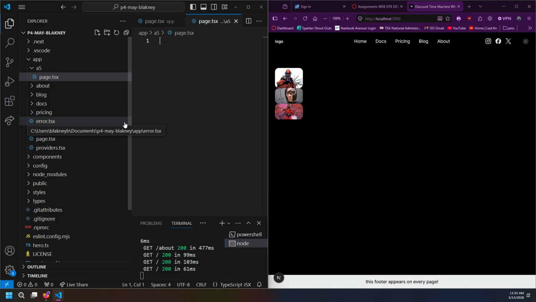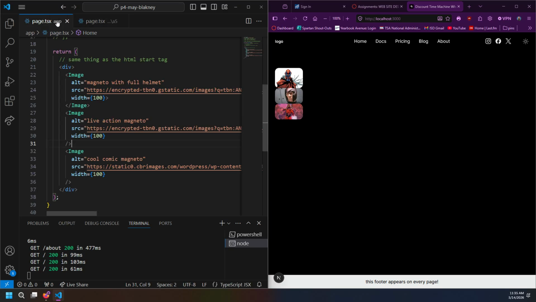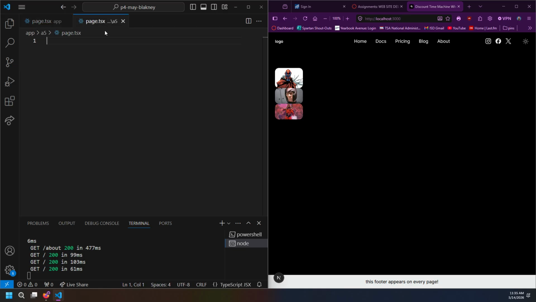When you do that, it's going to open in a new tab, and they're both going to be called page.tsx, okay? How can we tell which is which? If you look at this little part right here, after the tsx, this is going to tell us what kind of folder that file lives in. Because they have the exact same name, you can also see it across the top right here, with a little bit of additional info that this is the page.tsx in A5. Okay?